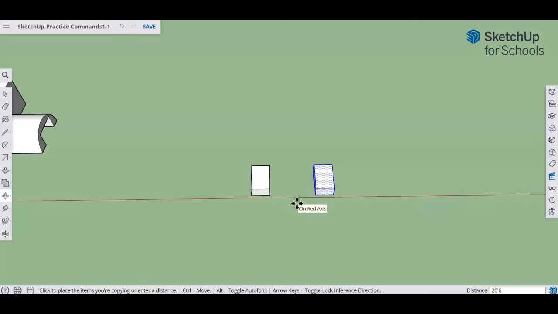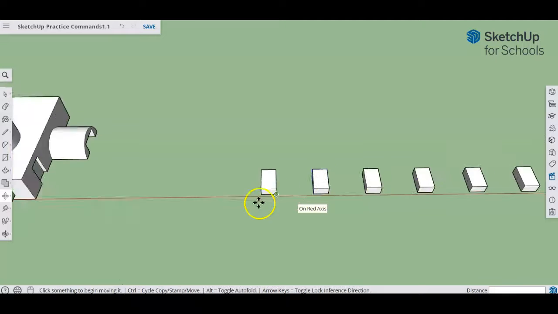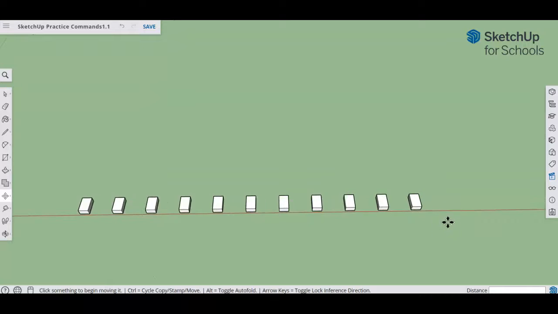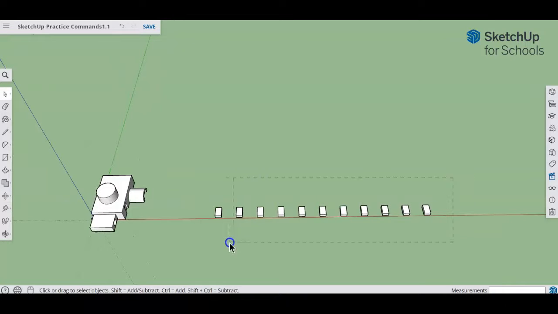Now let's say I wanted multiple copies, and let's say I needed 10 copies. I can type in 10x, and bam, 10 copies come out. So that's a pretty cool command. I like that command. I can make stairs right away with this command.